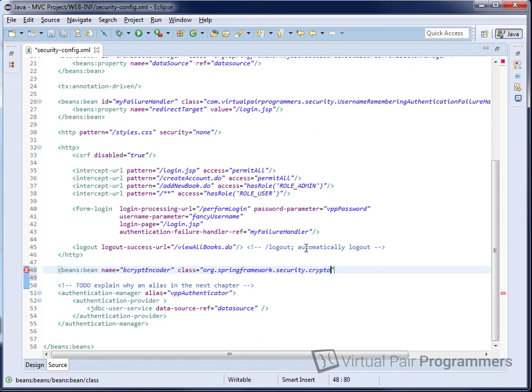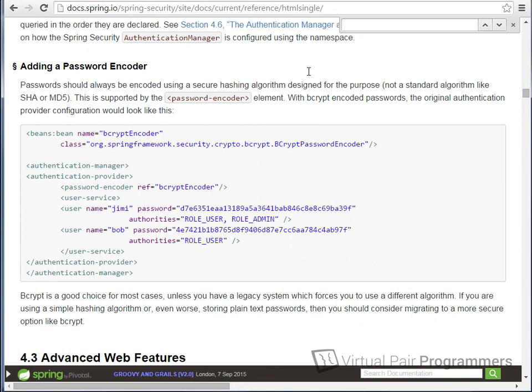org.springframework.security.crypto. I'm always misspelling these, so be careful here. And then there's another package called bcrypt. And then the class name is again BCrypt, but this time with a capital B and a capital C, and then PasswordEncoder. I know it sometimes looks like I can just remember these off the top of my head, but I am working with the reference manual just off camera, and you can see the class name there. So if you prefer, you might want to copy and paste that from the reference manual.